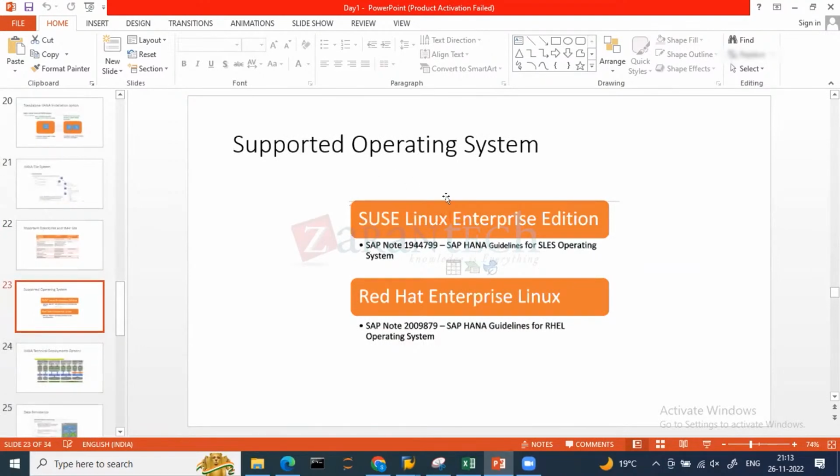We have two options available. These are the two operating systems used for the installation of the HANA database: one is SUSE Linux Enterprise Edition and the other is Red Hat Enterprise Linux. These two operating systems can be used for the installation of the HANA database.